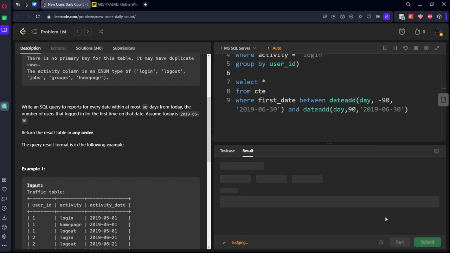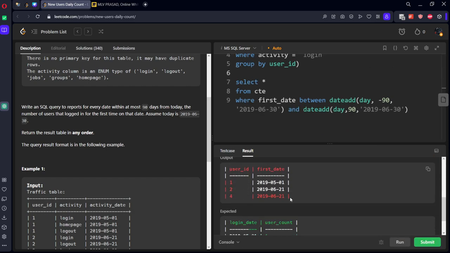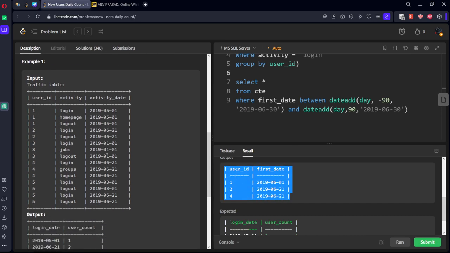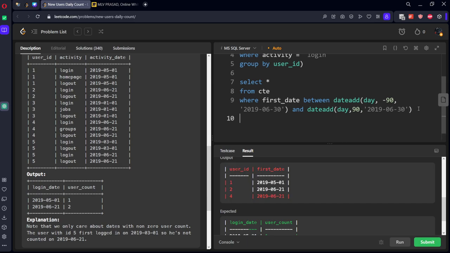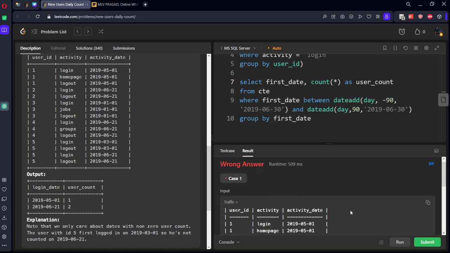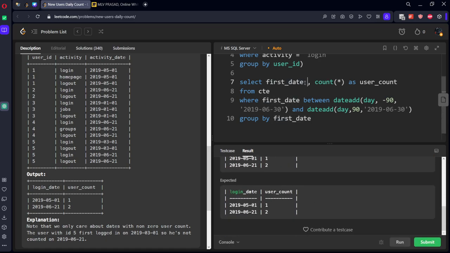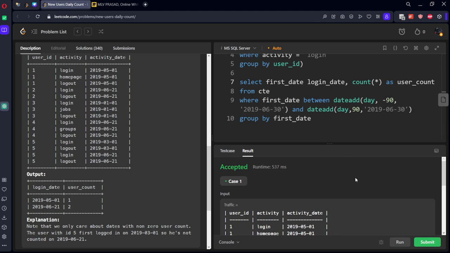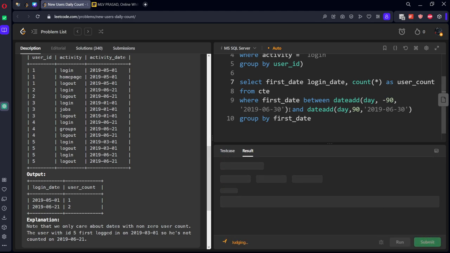Okay, now let's see it. Now you can see only these 3 days are there. So what we want is only the days and the number of users. So let's group by first date, and let's select first date, comma, count of rows as user count. Let's run it. Okay, first date should be called login date. Okay, it got accepted. Let's submit it.